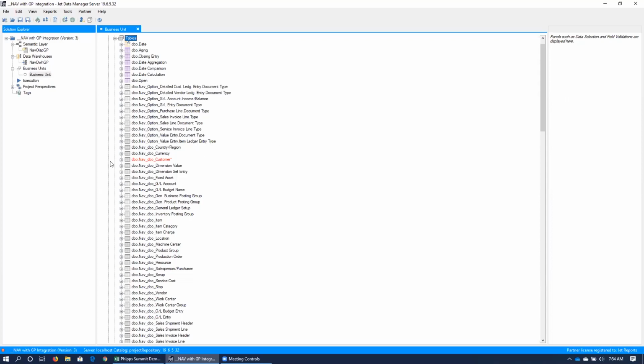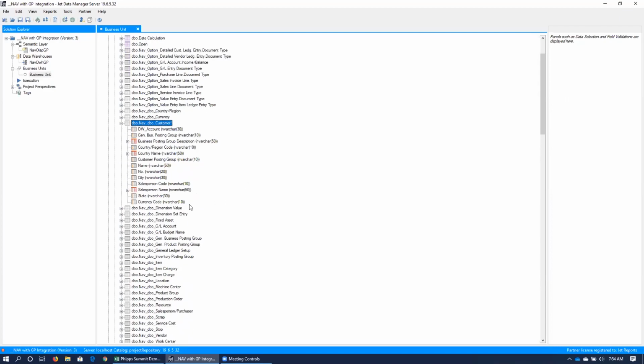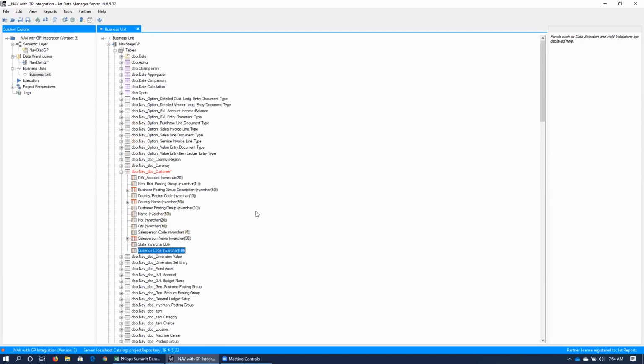Okay? This customer table turned red. That's just because I made a change to it. Here's that currency code I pulled in. We have a couple of other types of fields here. The ones in red are called lookups or conditional lookups. That's another feature of the transform area. I'm just expanding this salesperson name as an example.